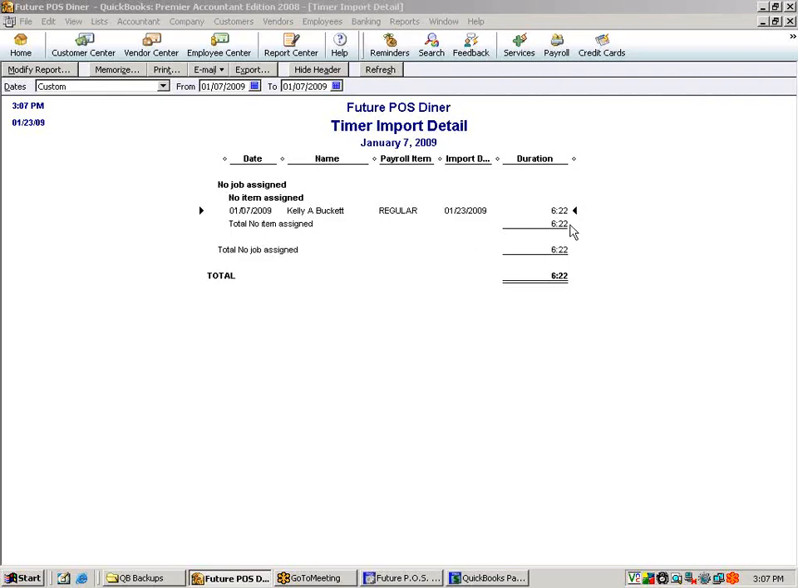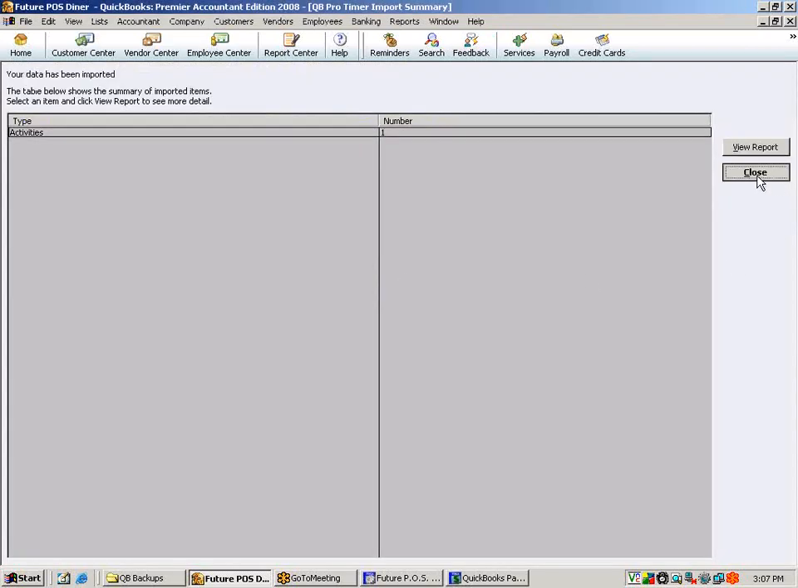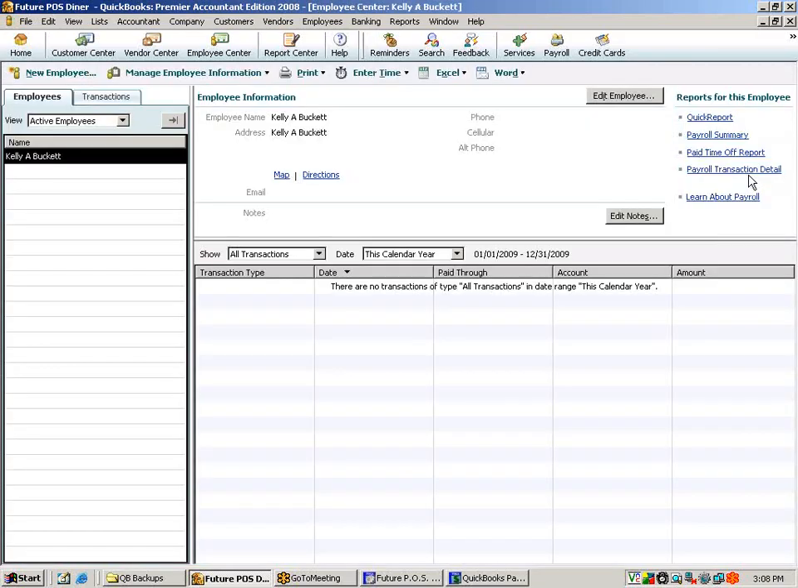We imported one activity. I'll view report here, and I can see here that Kelly Bucket has regular hours, and let me get this out of our way. All right. And that on the 7th, she worked 6 hours, 22 minutes. All right, so her payroll interfaced okay.